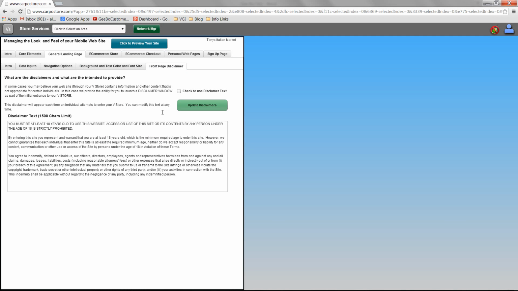And this disclaimer you can ignore unless you sell products that are illegal for those under a certain age, or potentially offensive to some group somewhere, in which case you can have a disclaimer. You just click check to use it. You can type it in here. We have a sample here. If you want to change it, do so and then click the green update button.